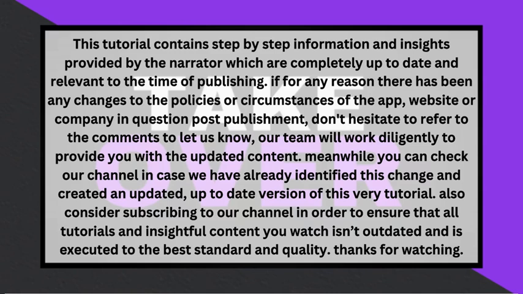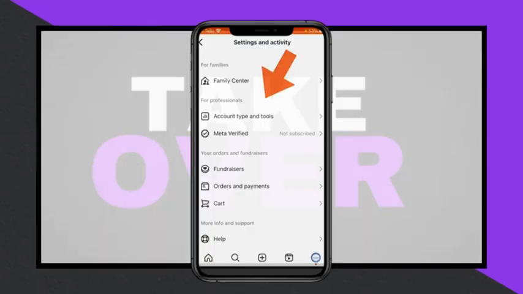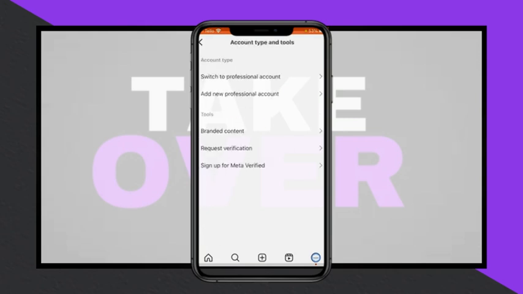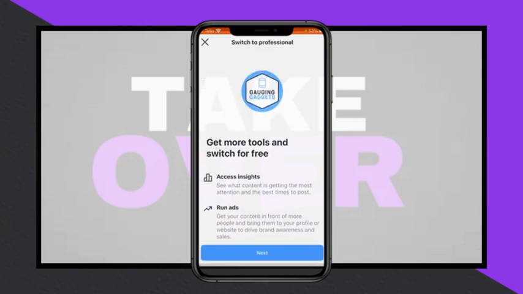Scroll down to locate the For Professionals section and select Account Type and Tools. From here, at the top of the screen, choose Switch to Professional Account. Next, you will be prompted to review information about professional mode. Read through the details and tap Next.